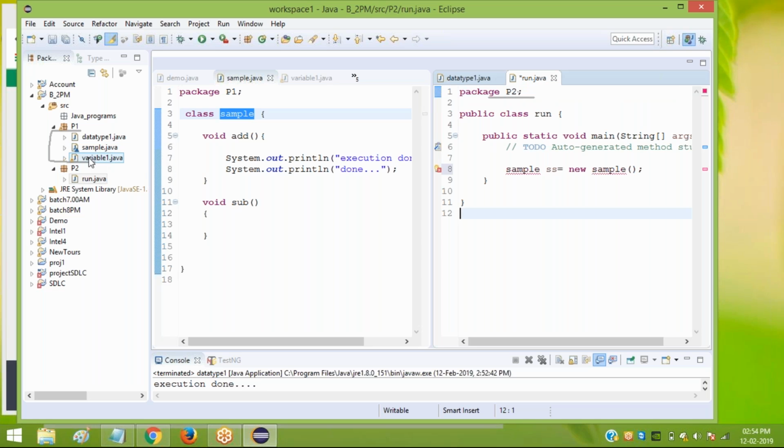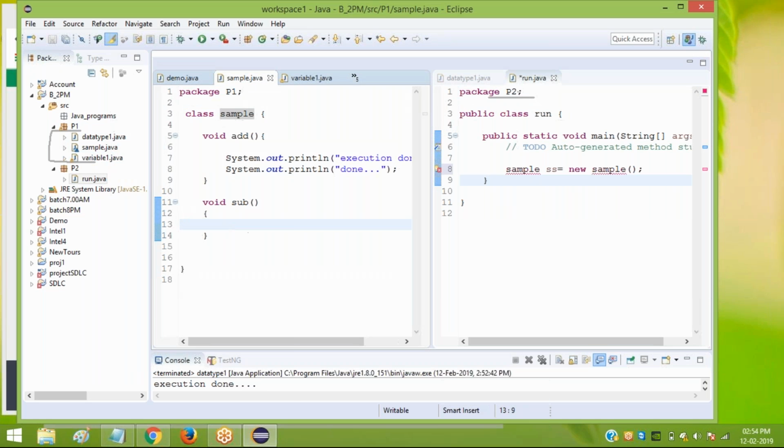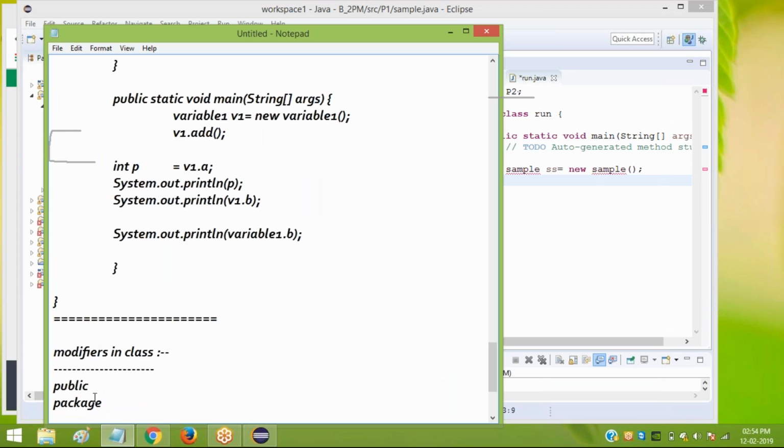So default classes are accessible only within the local package, not with other packages' classes. These are like family members of one family, only accessible here, not to other families. So that is the meaning of the package.